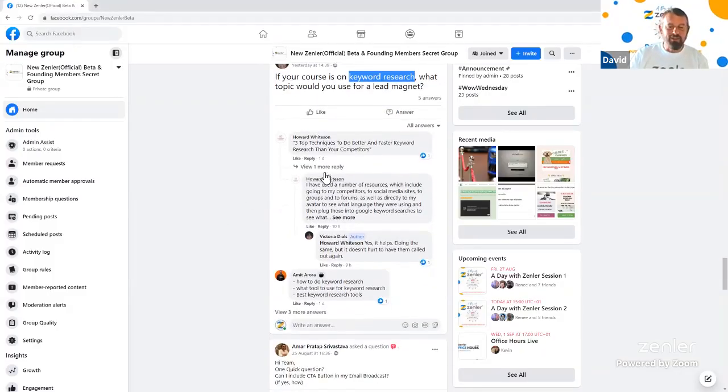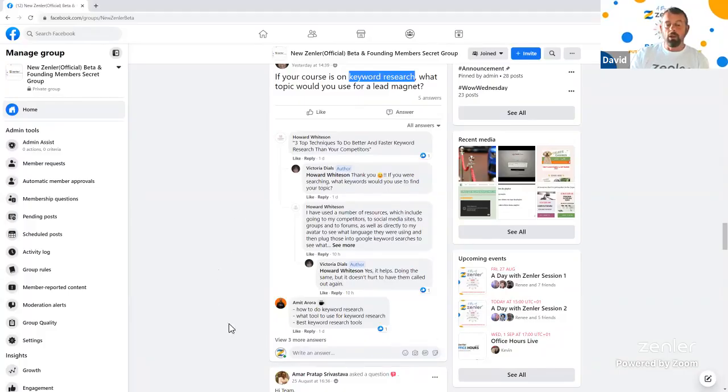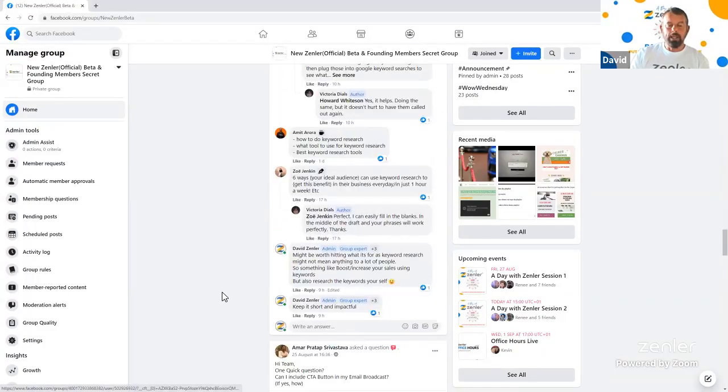But there's lots of answers coming in here. And this is where it loses a little bit of clarity, because Howard's put here, 3 top techniques to do better and faster keyword research than your competitors. What you're looking for with any kind of keyword is you've got to remember that maybe a lot of people that would buy into the course don't know what keyword research is. This could be a real big problem for people. So they can put things in there because they're technical, but people won't understand them or won't know what they actually mean.